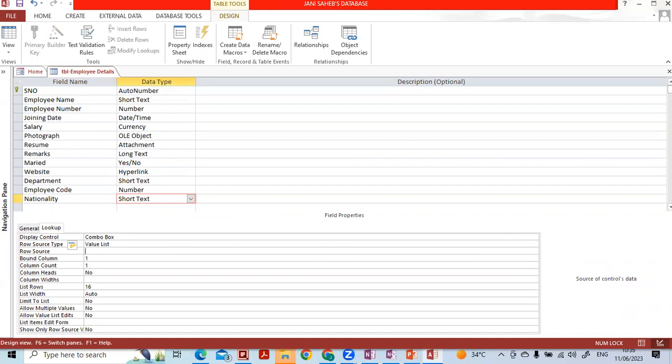Here I will type, say, Indian, Bangladeshi, for example Bangladesh, Sri Lanka, say UAE. Let us say these are the nationalities you have, and then you want one nationality to be the default.